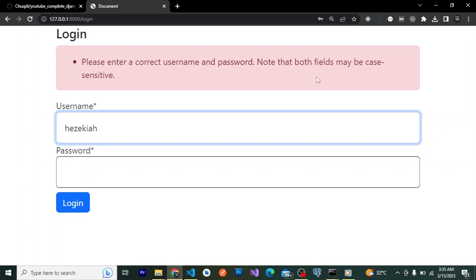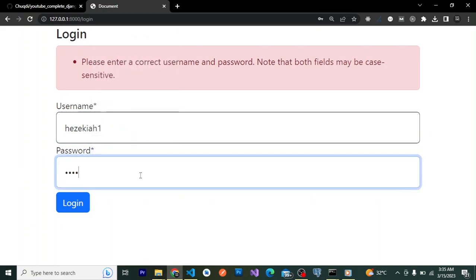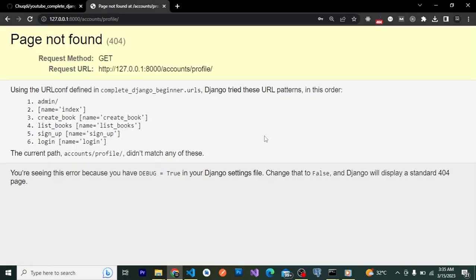And for me, on about 30% of the applications I've worked on with Django, I've really had to just use Django's inbuilt authentication process. It's as awesome as that. So if we enter the right credentials, Hezekiah1 and users123, you can see right here that Django is authenticating.